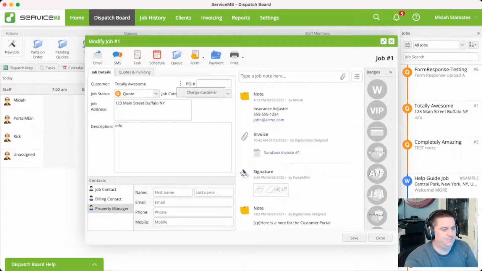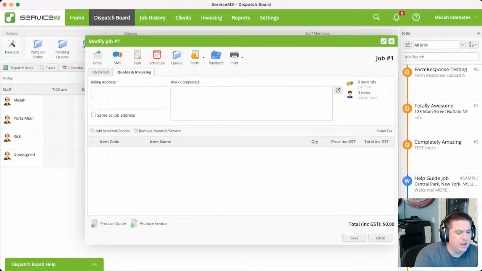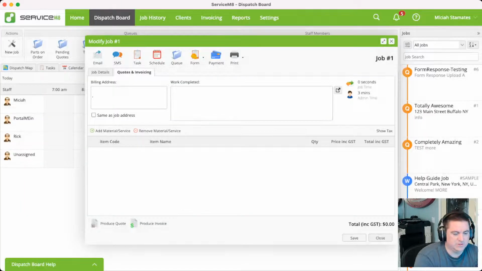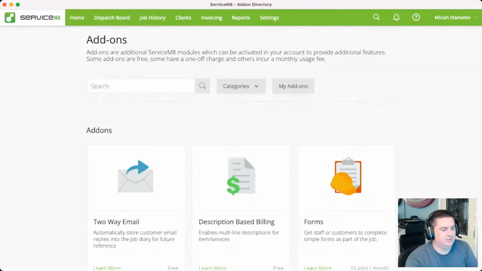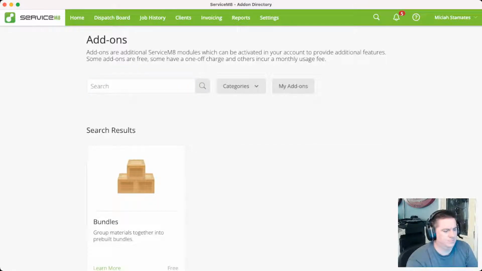All right. So those were some of the big things, at least at the job card for the job details. And on quotes and invoicing, there was another really big add, which we need to enable as well. So let me just save this job, go back to settings and add-ons. One of the biggest new additions is bundles. Bundles, there we are.